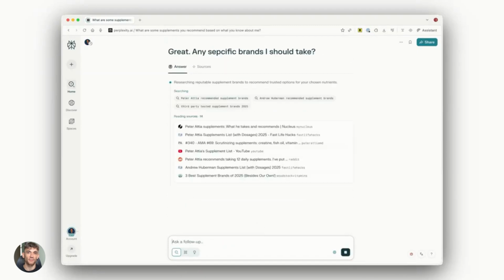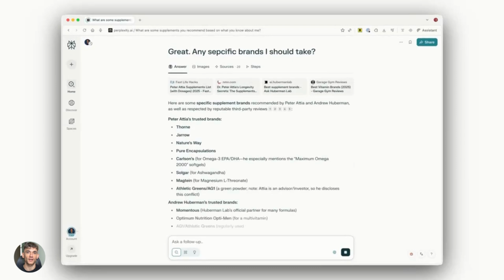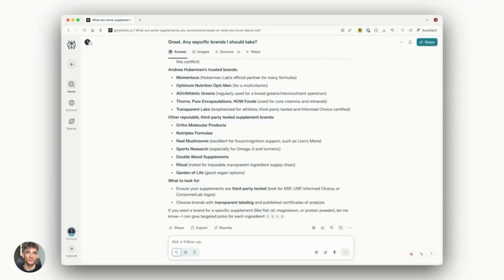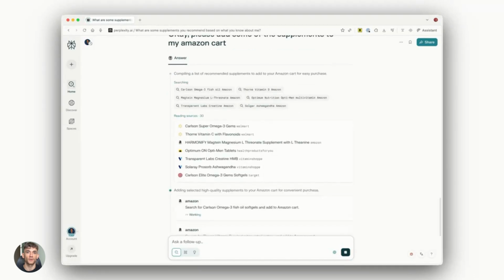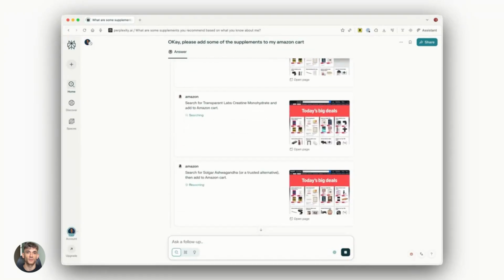Now, here's where it gets even better. Perplexity has a feature called Collections. You can save all your searches in one place, organize them by topic, and come back to them later. And you can share these collections with your team, with your clients. So if you're doing research for a project, everyone can access the same information.